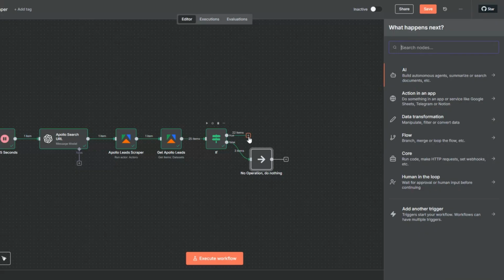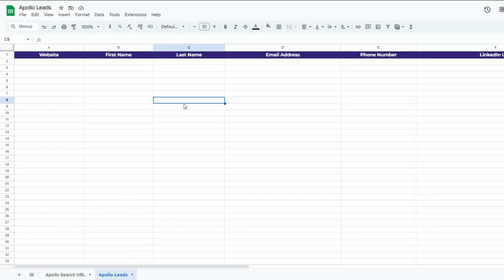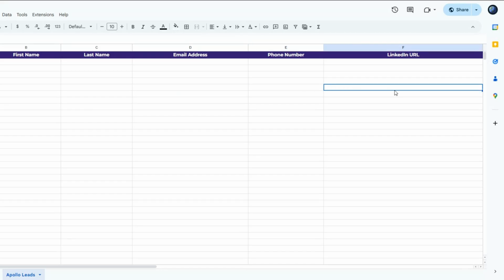So here, we're going to first of all add our leads to a database. Here you can use a tool like Airtable, ClickUp, Monday, or you can use a simple tool like Google Sheets, a Google spreadsheet. So I'm going to use Google Sheets. In Google Sheets, I've created a spreadsheet that I've renamed to Apollo Leads. Here is where we're going to add our leads data. We're going to add their website, first name, last name, email address, phone number, and their LinkedIn profile URL.